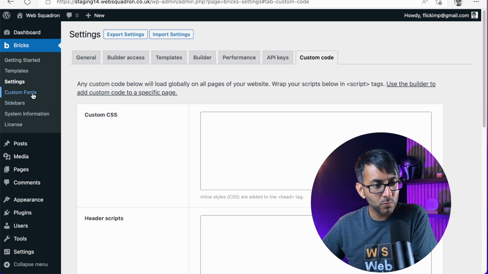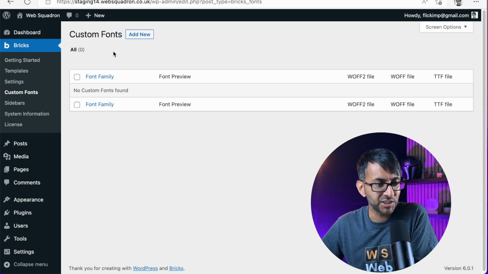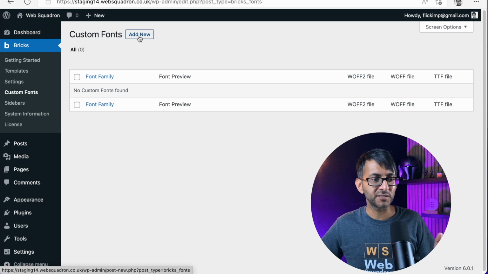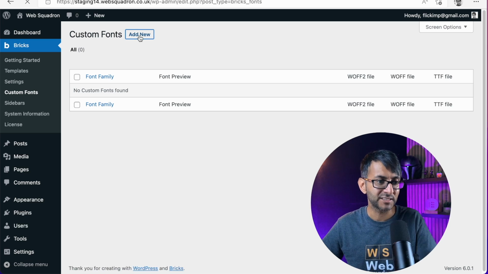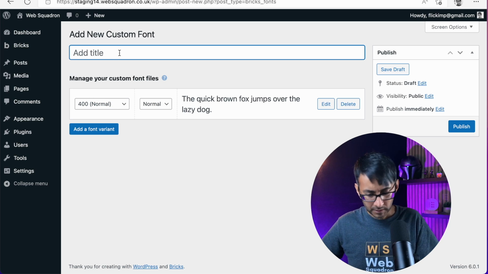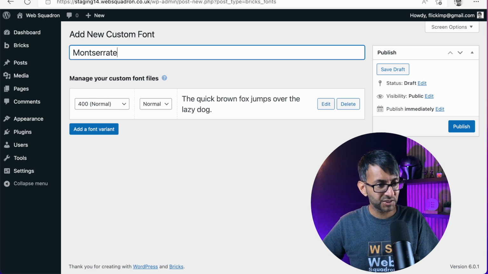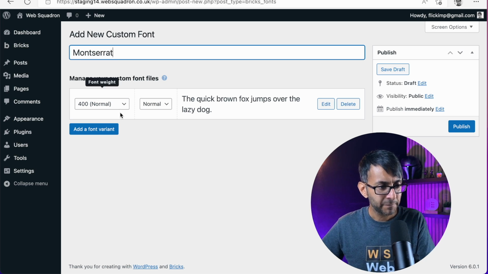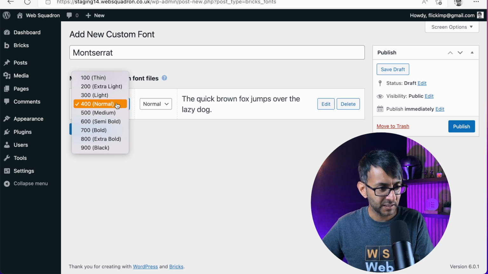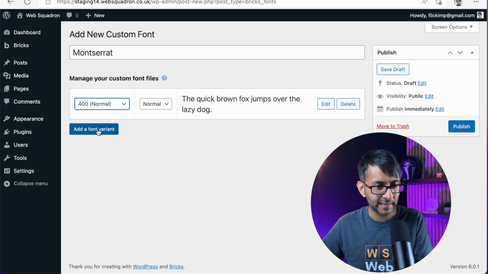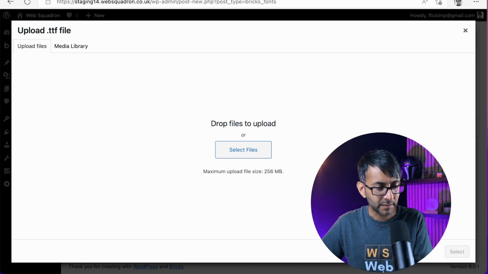Right, so we now have the custom fonts feature, and this looks really, really similar to what you're used to when I'm working with Elementor. Now, I'm going to add in Montserrat. So let's hit Add New. I'm going to type in Montserrat. I think I've spelled that right. And I'm going to call this normal, and we are going to add in, hold on, let me just hit edit, and I'm going to upload the file.